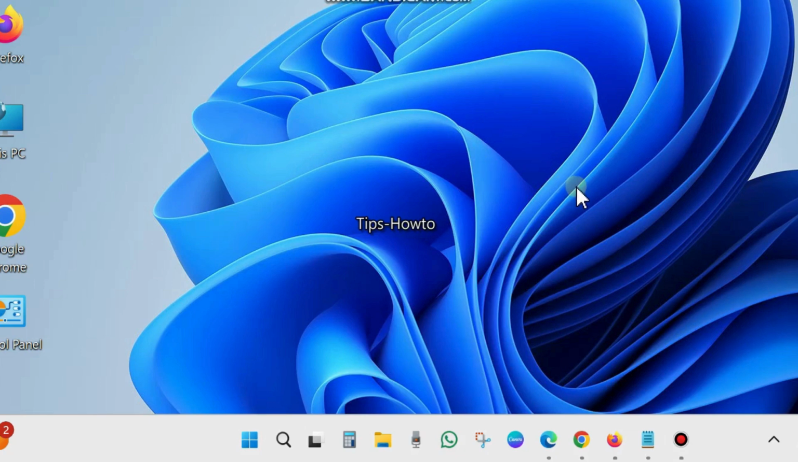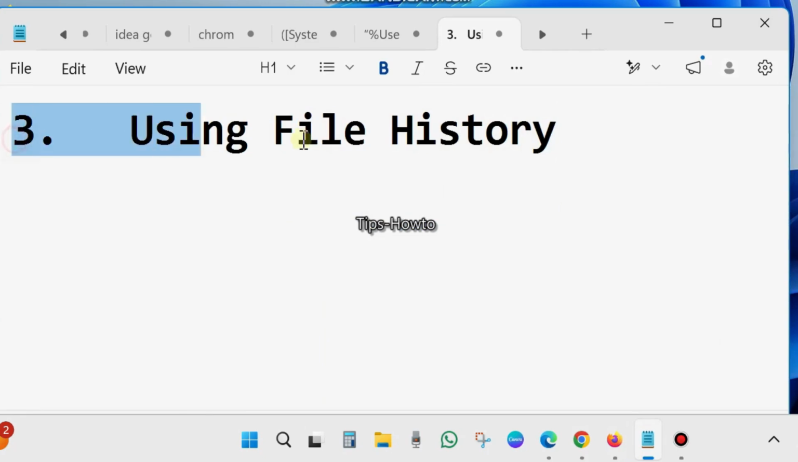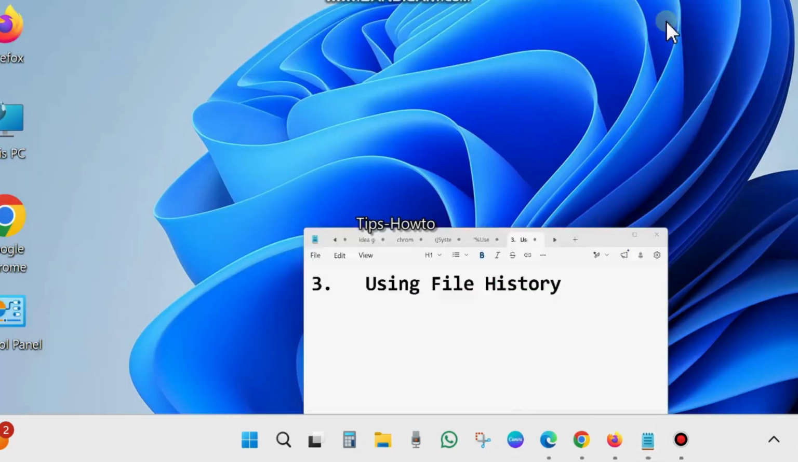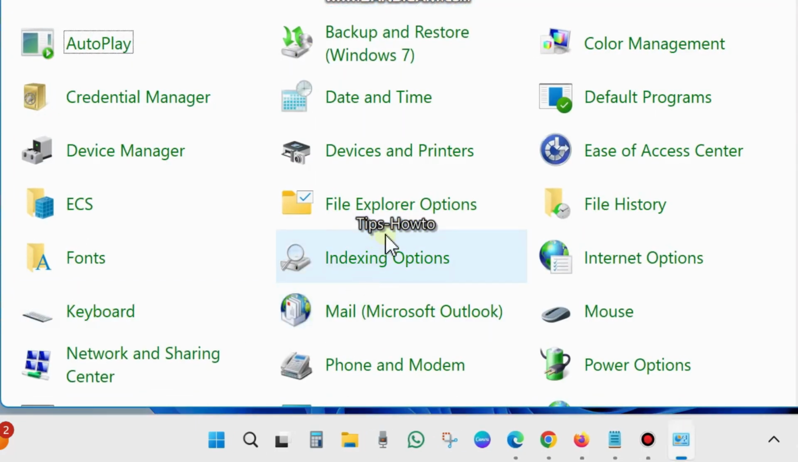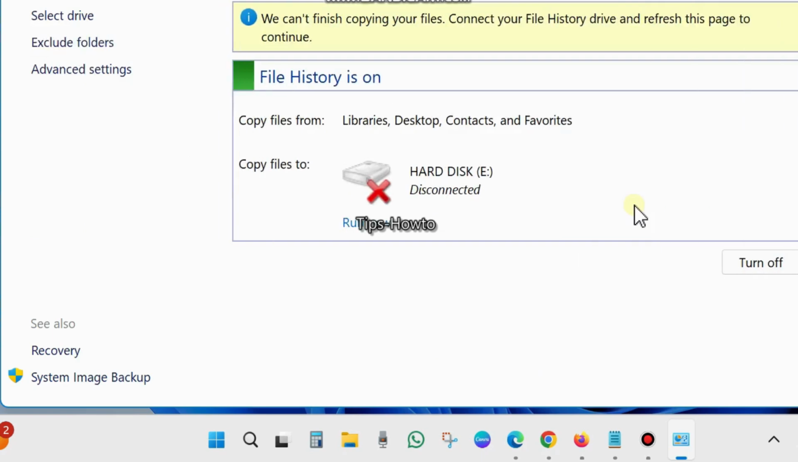The third way to recover deleted files in Windows 11 and 10 system is through the control panel using file history. File history is also an important feature, so you can easily recover your files and folders from here. Open control panel in your system. Here choose file history. Click on it.